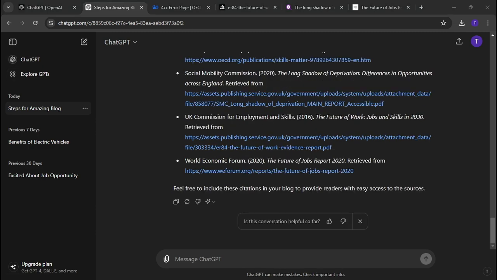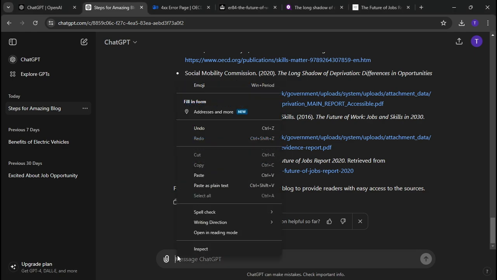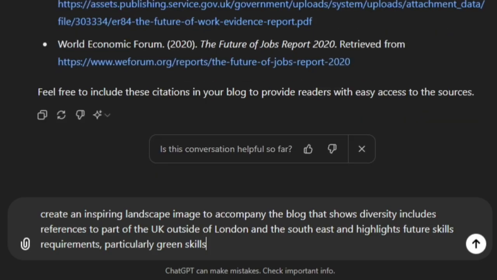Okay, so we've got our blog, we've checked it, we've looked at the references to make sure we're happy with it. Now to finish it off, we probably need some sort of image. So I'm going to ask ChatGPT to create an inspiring landscape image. Don't want it portrait, I want a landscape image to accompany the blog that shows diversity.